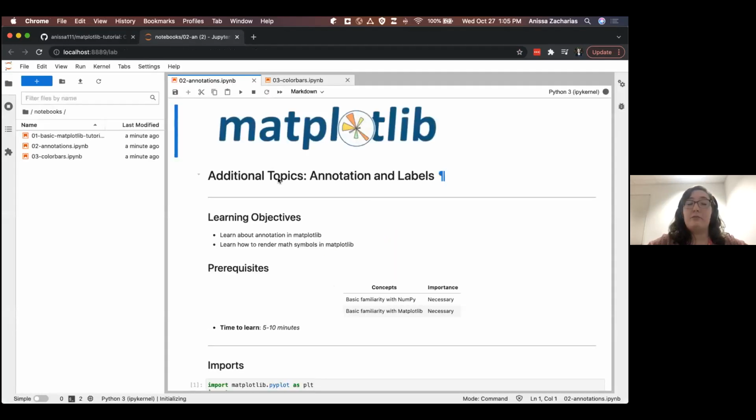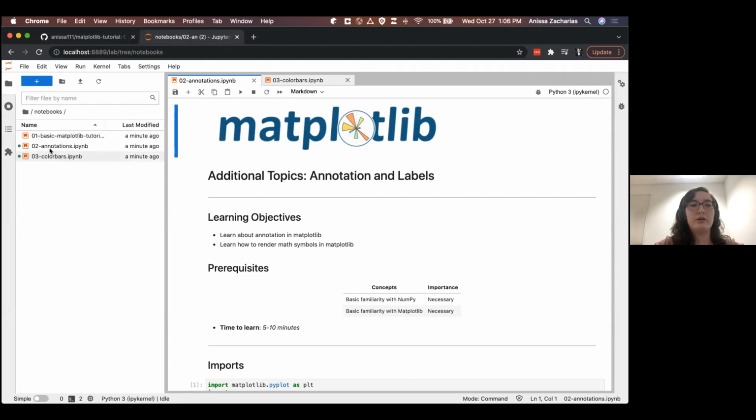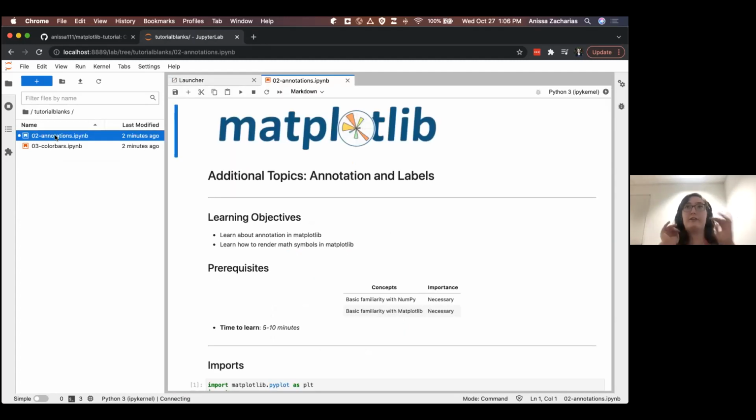If you're joining us on Binder, this is what you should have popped up already. All right, so we're going to start with annotations. From here, which is the initial folder of the repository, you can either follow along by going into notebooks and opening the second and third notebook, or you can follow in tutorial blanks, which are blank versions of these, which I'm going to be typing in, and kind of just follow through the fully filled out versions that you can find in notebooks. Either way is totally fine.